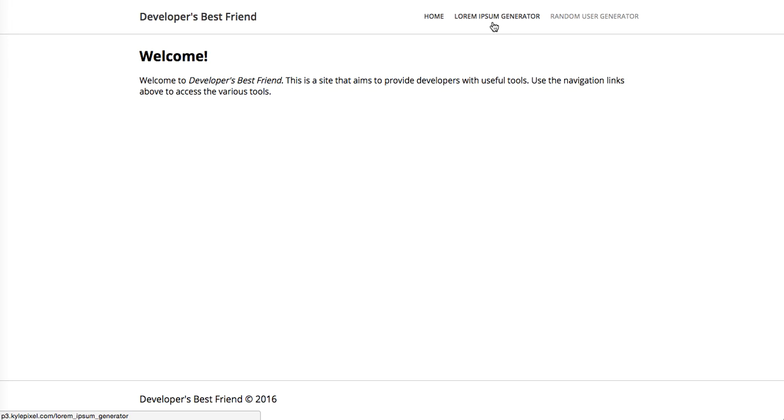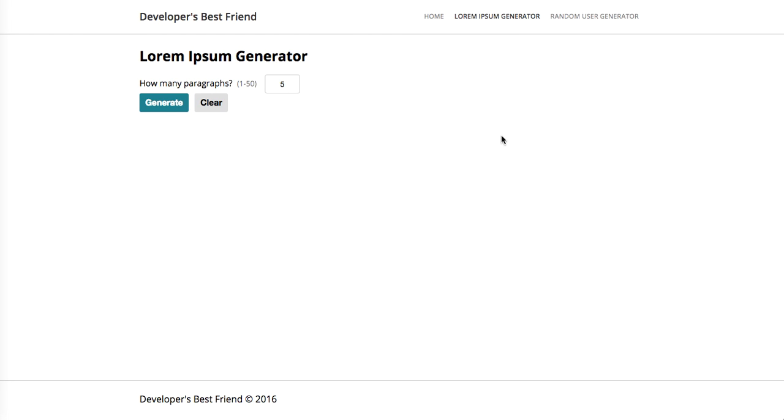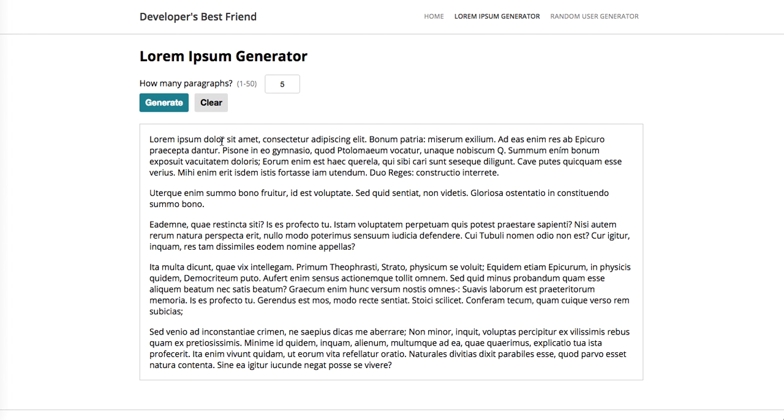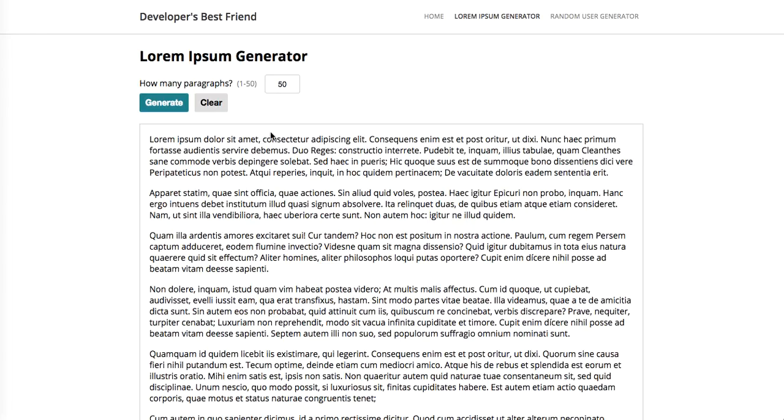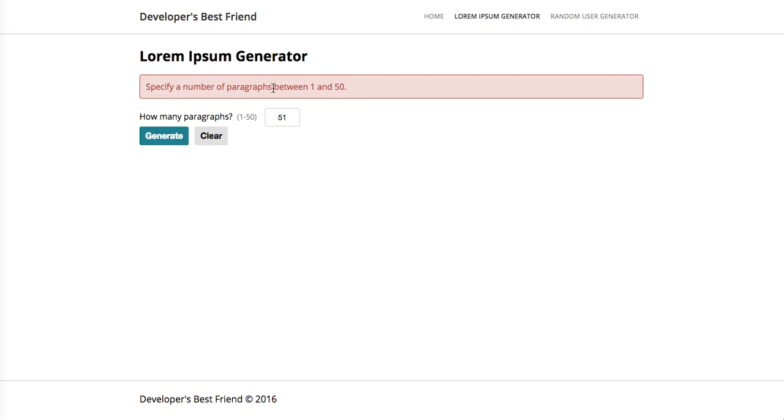And then if we go to one of these two tools, the Lorem Ipsum or the user generator, we get a form. So this is the Lorem Ipsum generator, and you can enter a number of paragraphs, and it'll generate the Lorem Ipsum. You can also clear it just in case you want to reset the page for some reason. And then it takes 1 to 50, so it can generate up to 50 paragraphs of Lorem Ipsum. And if you try to go above that, it will give you an error. Same with below that.